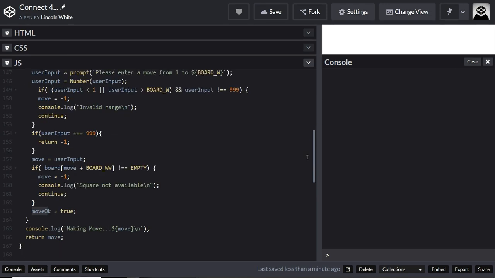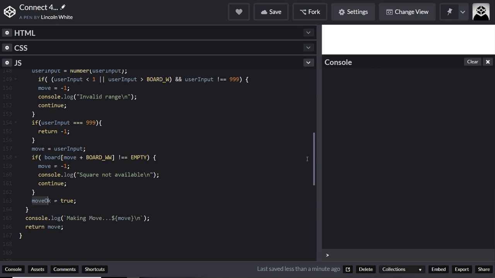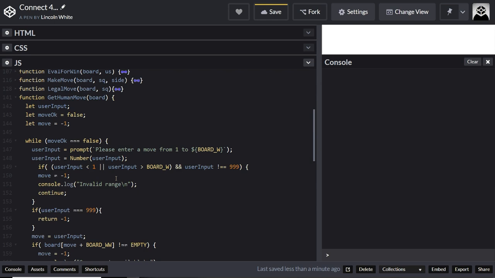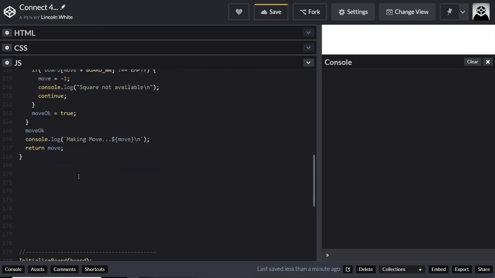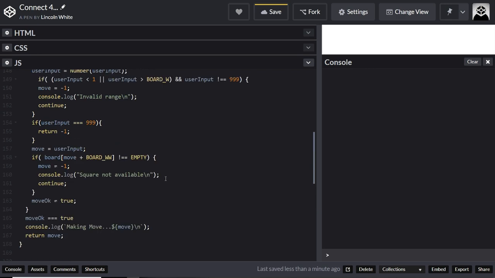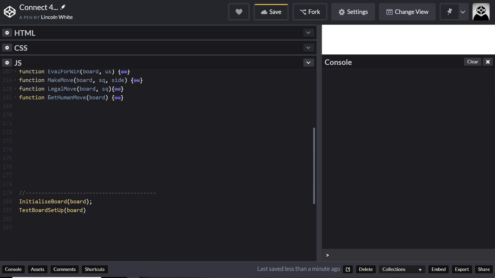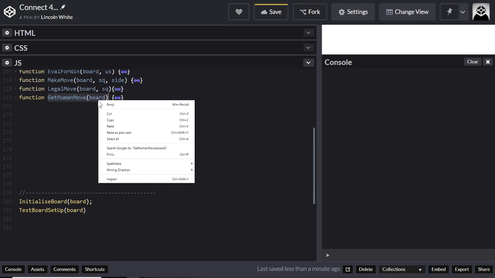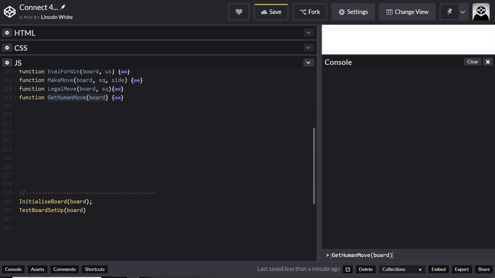So what I'm going to do is, I don't want it to stay in the loop, so I'm going to break it out of the loop myself by setting that equal to true. Because I'm going to test this now, and I don't want it to be in an infinite loop. So I test that now. I just want to see what it does.